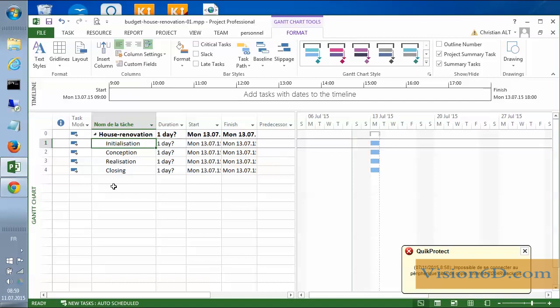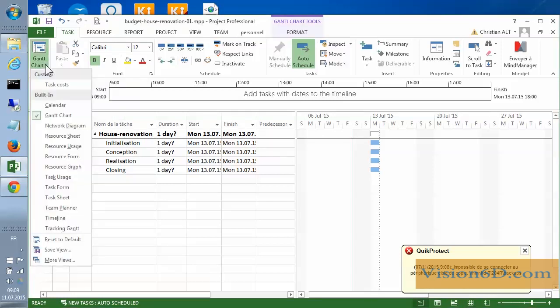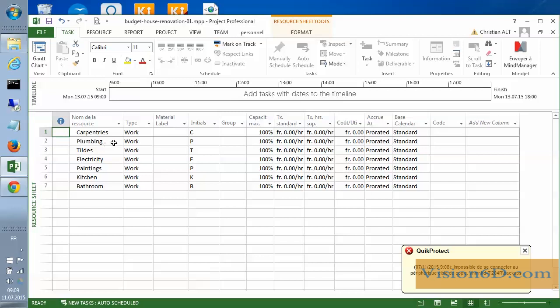So how are we going to deal now with the budget? We have the summary task which is defined here. Now we are going to define resources. For this we go to the resource sheet, where I have already defined some of the resources I will need. Meaning that I have carpentry work, plumbing work, tiles work, electricity, paintings, and I need to have furniture for the kitchen and for the bathroom, all the elements I need in there. So these are already defined resources.